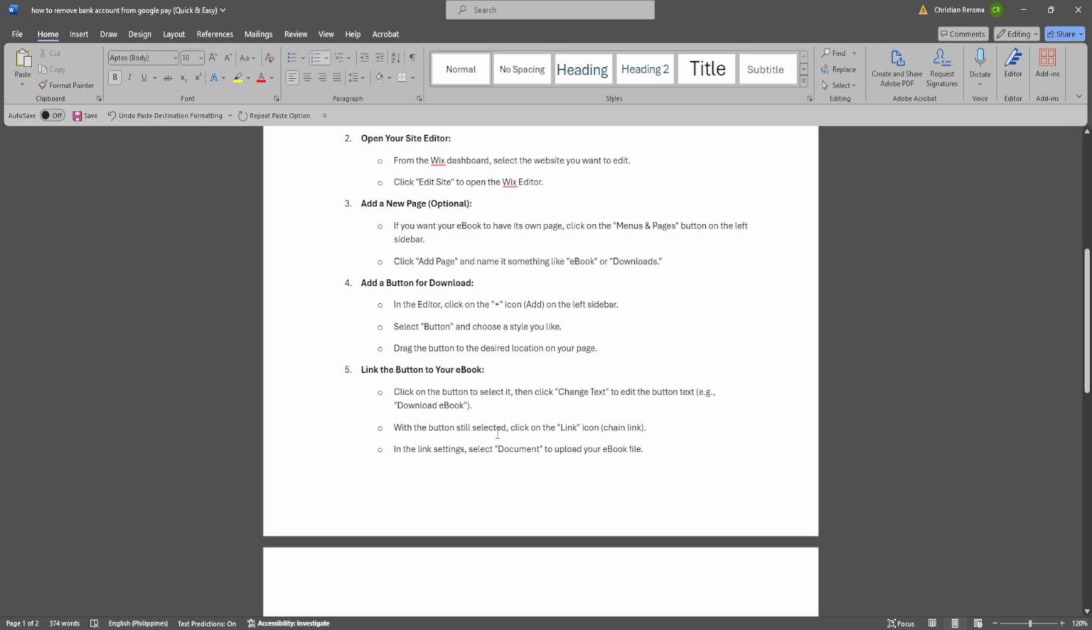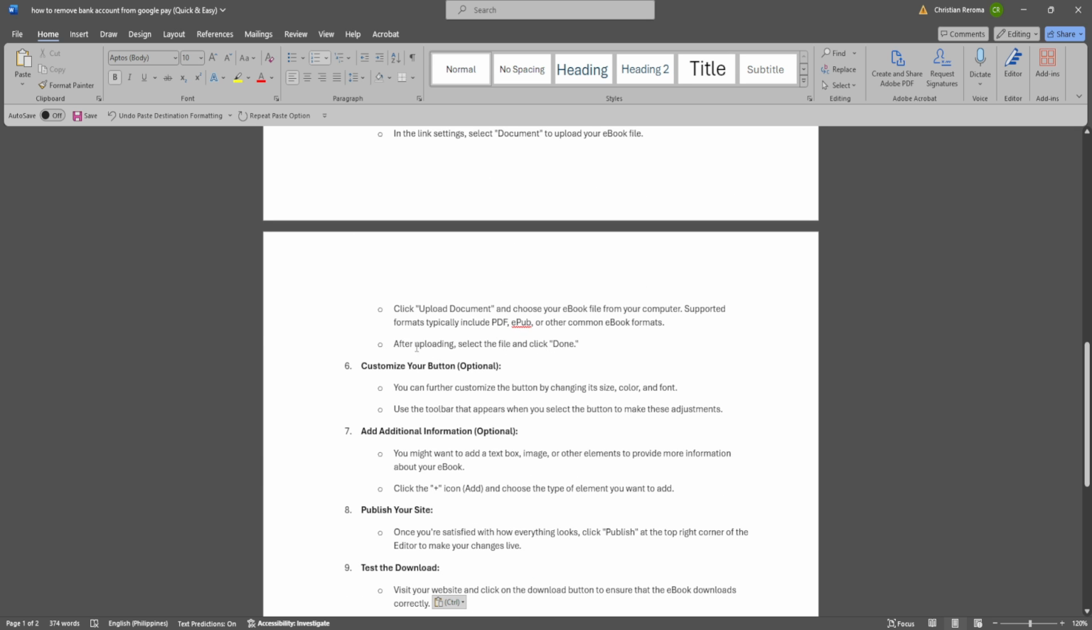With the button still selected, click on the link icon, which is a chain link. In the link settings, select Document to upload your ebook file. Click Upload Document and choose your ebook file from your computer. Supported formats typically include PDF, EPUB, or other common ebook formats. After uploading, select the file and click Done.